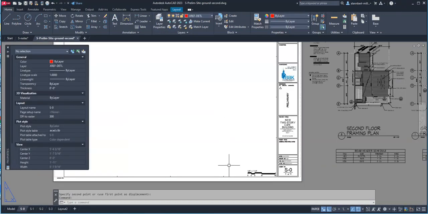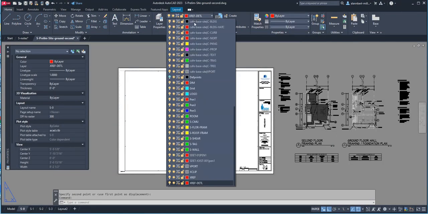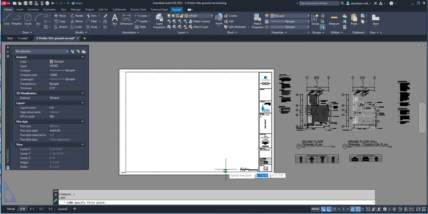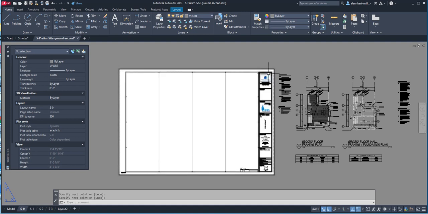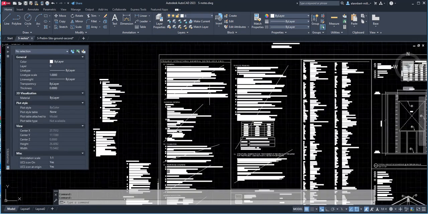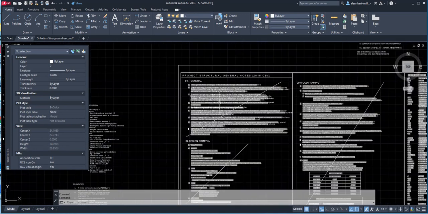So let's go to viewport first, and then let's just use the divisions. Now, some of your title blocks will have not four, but maybe five divisions, and this width is not standard. So if we go back to our S notes, and let's say we copy this whole thing.